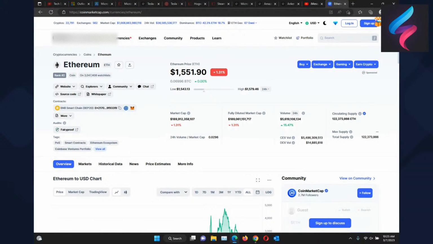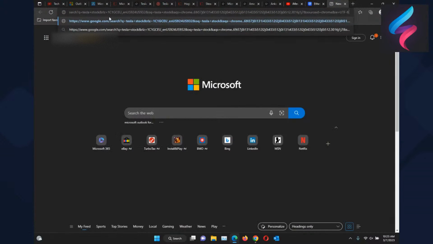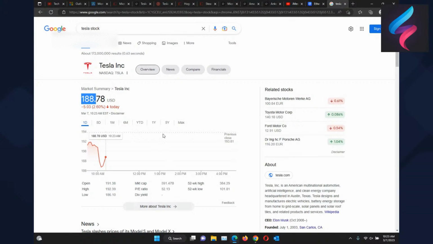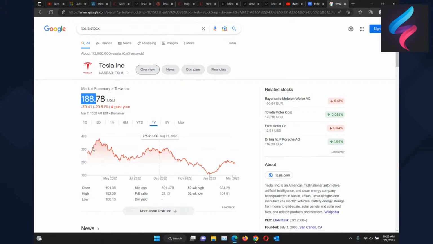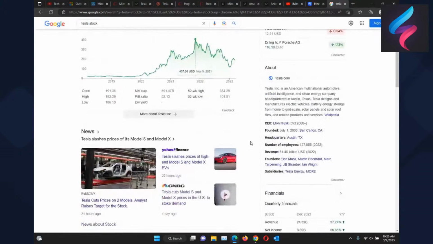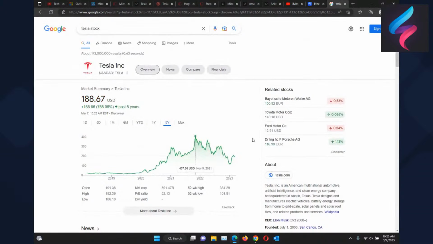let's see here. Looks like it's at $188. And let's see here. Obviously with the stock split and all that, it was 381 from a year ago, and over 5 years we're talking all the way up to 407. So it's an interesting time in the market for all these tech stocks, cryptocurrencies, and technologies like that.